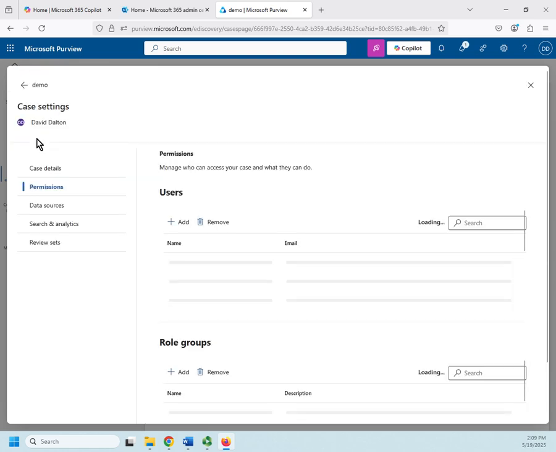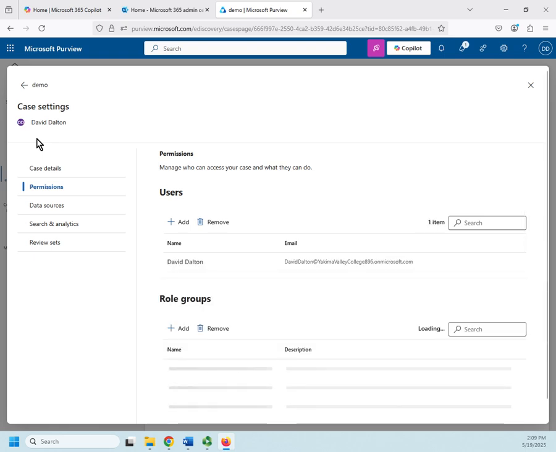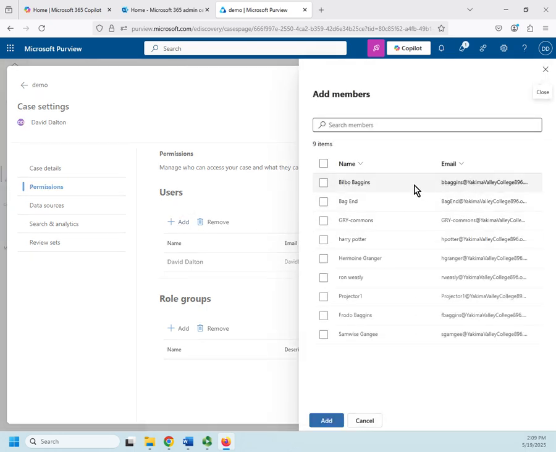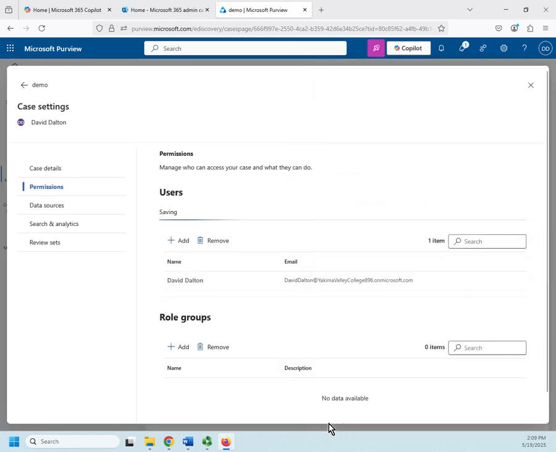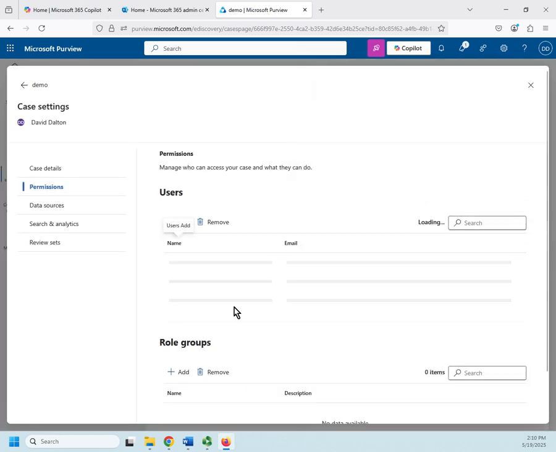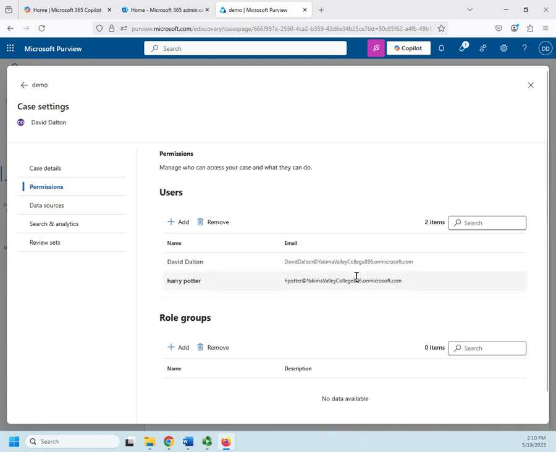Okay, so we have our options for the case, and then we also have our permission. So who do we have who has access to this? And this might be specific users or specific role groups. Either way, I'm going to add a user to this case real quick. I'm going to add Harry Potter to the case, and I'm going to click add. And so it'll take a second, and it will add Harry Potter. I'm here because I created it, so I get added to the case automatically. And now Harry Potter is working on this case for us as well. Same thing if you're going to add role groups rather than just a user.